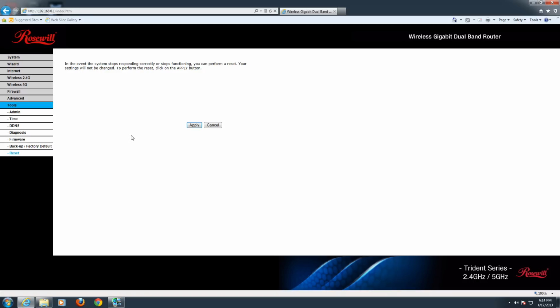The reset section allows you to do a reboot of the router without losing any of your settings. So if it stops responding, you can go in here and reboot the system without unplugging it necessarily. Of course, you can pull the power from it and do that the same way if you can't get into the console here. This has been an overview of the software interface for the Rosewill T600N dual band router.